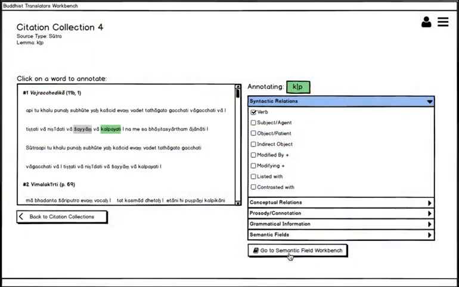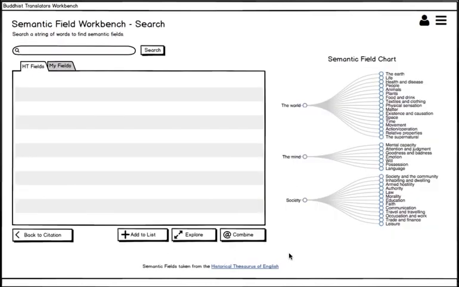Let's return to our example and see how we can use the categories of the Historical Thesaurus of English in BTW to represent the meaning of klp in our citation. We have already pointed out that in this passage, klp takes shayam as its object and has the overall meaning of lying down. Let's open the Semantic Field Workbench and search for a semantic category to represent this meaning.